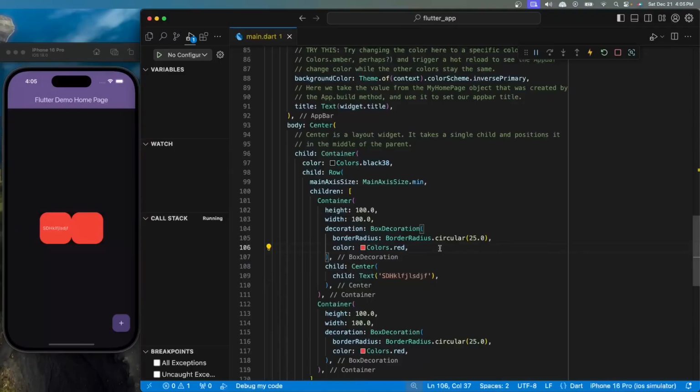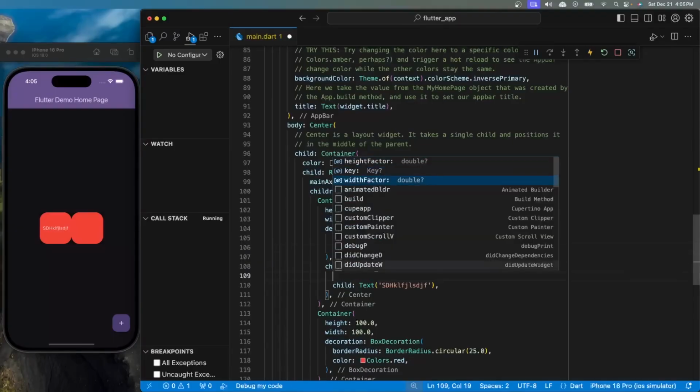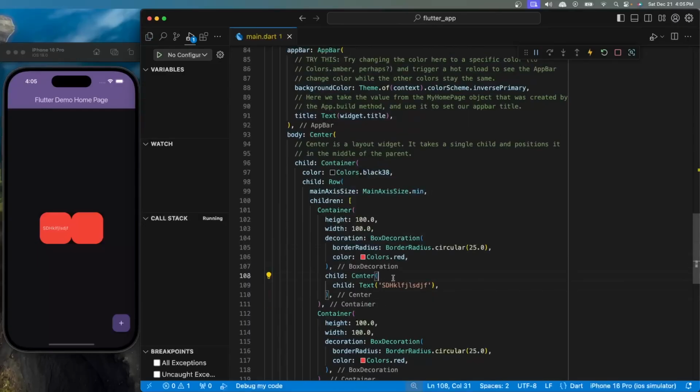All right, so this is how to use the center widget. I don't think there is anything else inside. We have some width factor, height factor. I never use them, so it's not really useful.